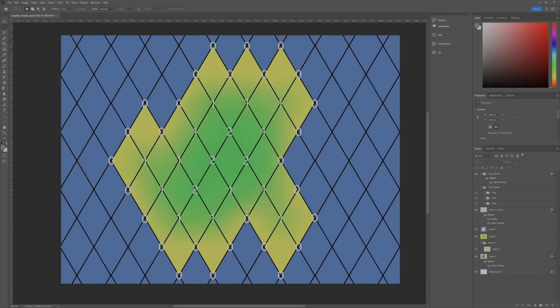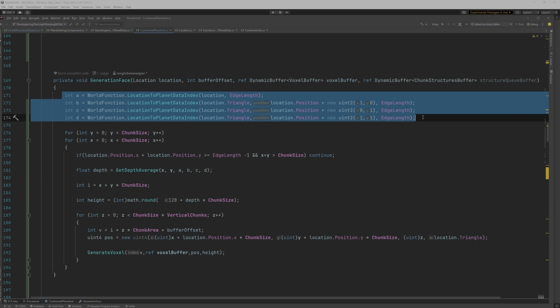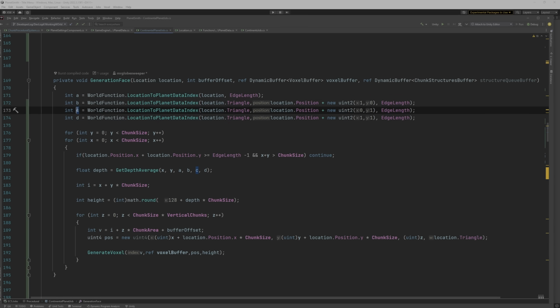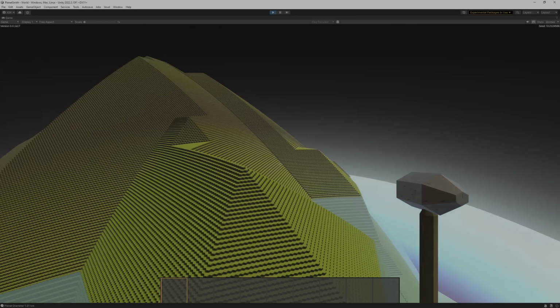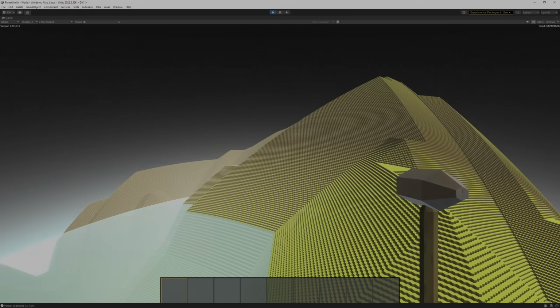Time to go back to the code and try and implement this. Instead of just getting the single data index, I'm now getting 4 indices corresponding to the 4 corners of a chunk, labeled here A, B, C, and D. This getDepthAverage function calculates the weight of each corner for the voxel and gives us a local depth value, which we will then treat the same way as before. Back to the game, and all the steps are gone. We have nice smooth chunks giving us some crazy terrain.